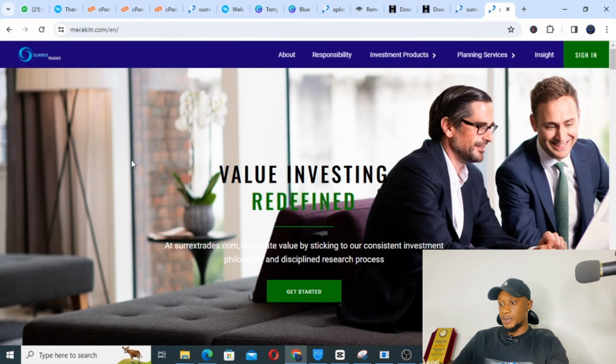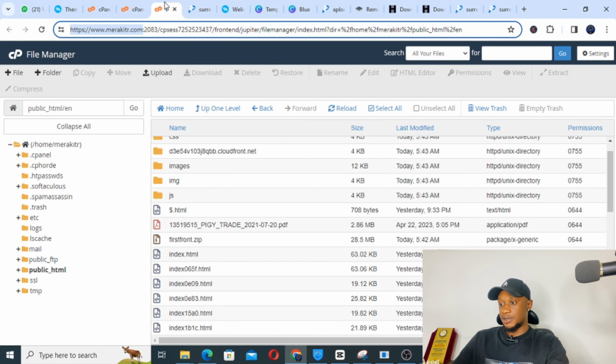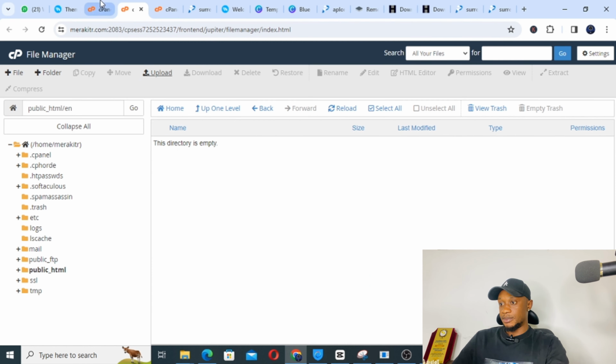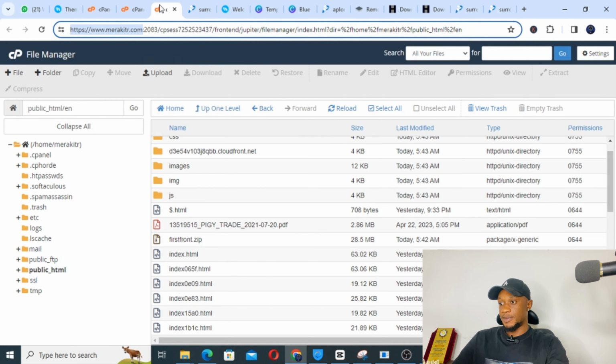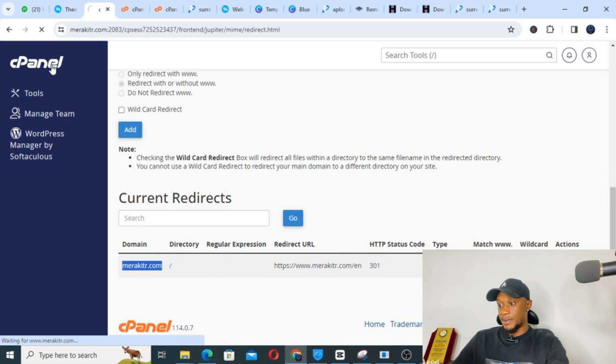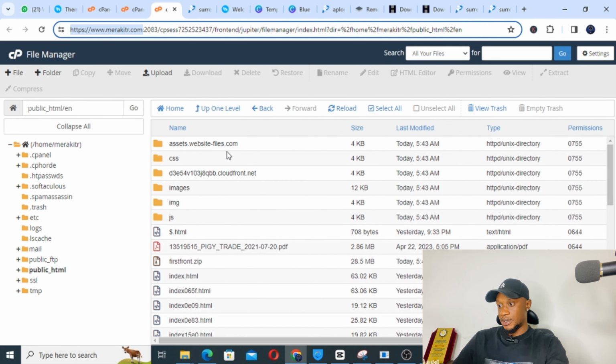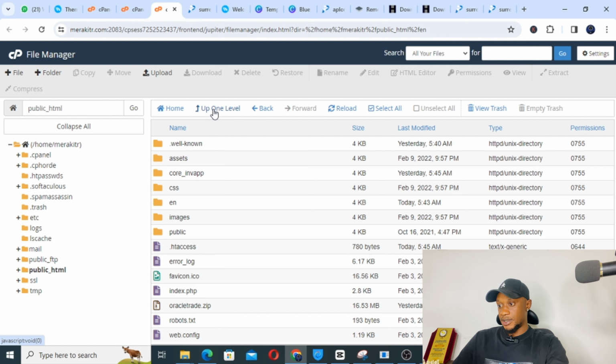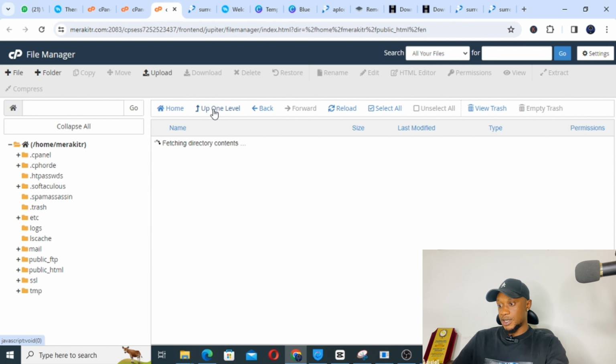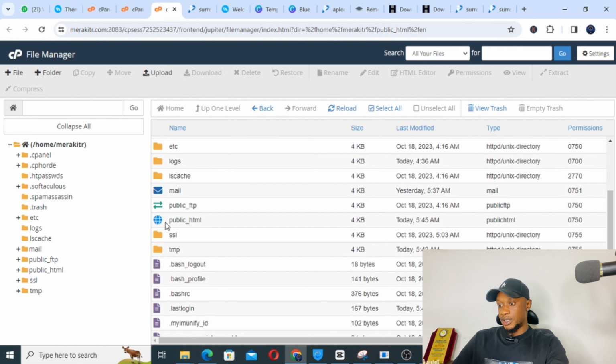So come back to your file manager here. Remember, this is your file manager. Click on cPanel. This is our file manager. This is where we uploaded those files. Hope you still remember. Let me go back so that you see under public_html.